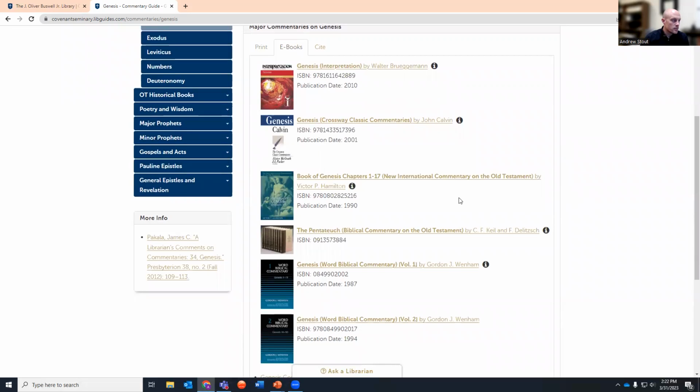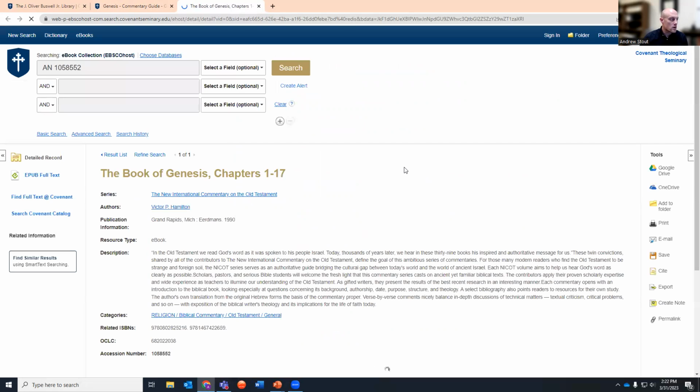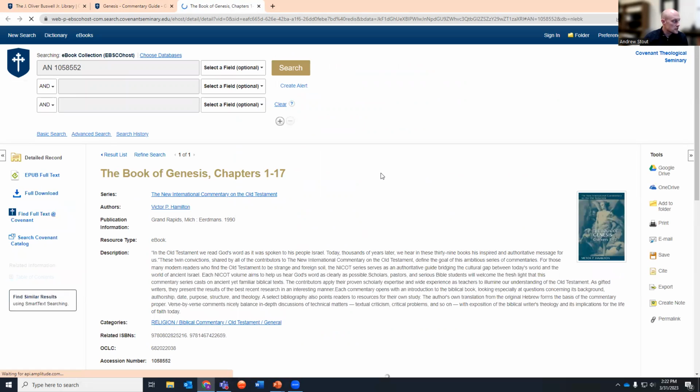And let's take a look at the book of Genesis, chapters 1 to 17. So that's the first volume in Victor Hamilton's Genesis commentary. And it is part of the New International Commentary on the Old Testament series. So this link is going to take us through to the ebook record for Hamilton's Genesis commentary.